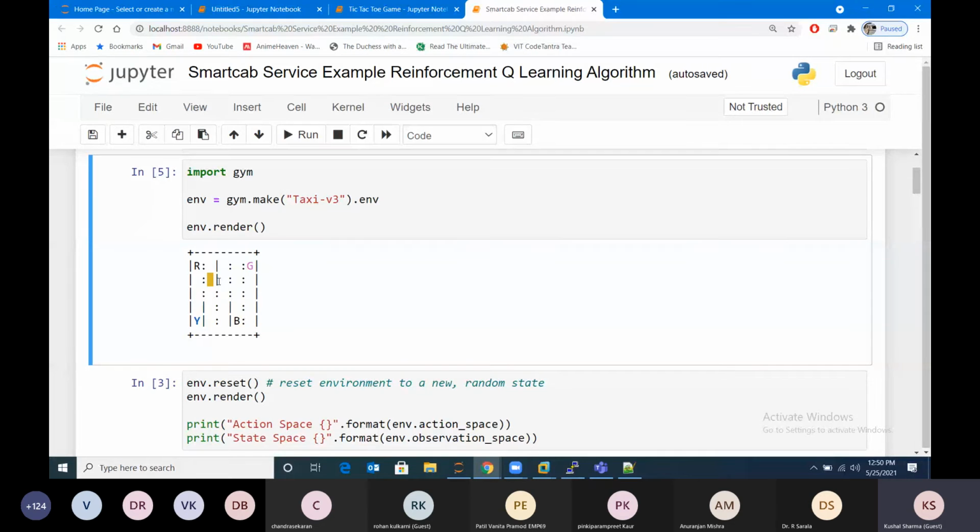Now, in this case, the scenario is that it is a parking space, a parking lot, and inside the parking lot, we have a taxi, and the taxi needs to move from one place to another. In order to make it simple, we have created this environment which is easy to understand. The position where R is written, somebody is standing there, and that person needs to be picked up and taken to the Y location, and dropped there.